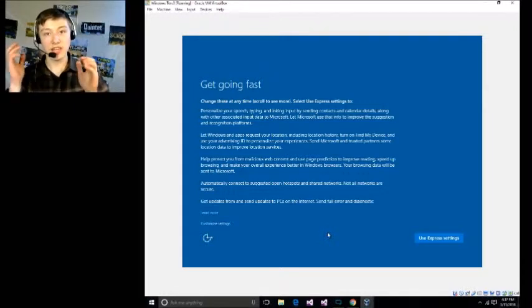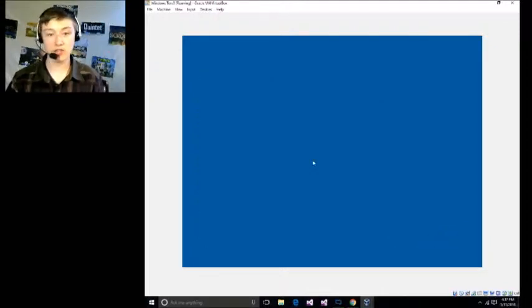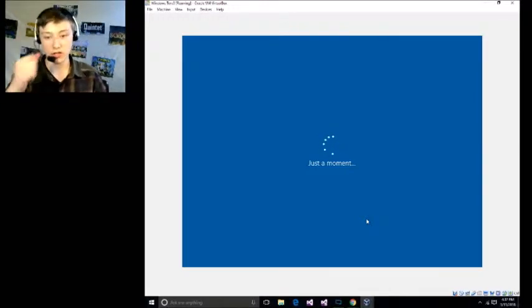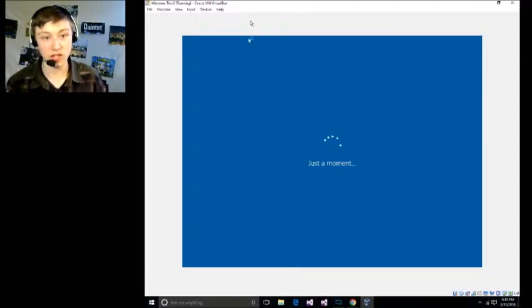Some really geeky guys who hate Windows 10 with a passion and yet are still required to use it will go to customize and turn off all the Microsoft presets. Honestly, I don't do that because I trust Microsoft, so I just use Express settings. It says just a moment, which is a lot longer than a moment. It goes through quite a long setup process. This is shorter than it used to be, but it's still rather long.